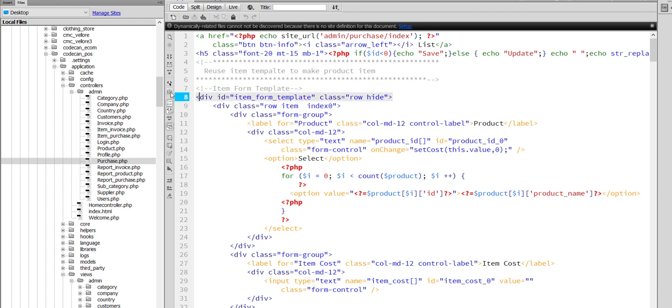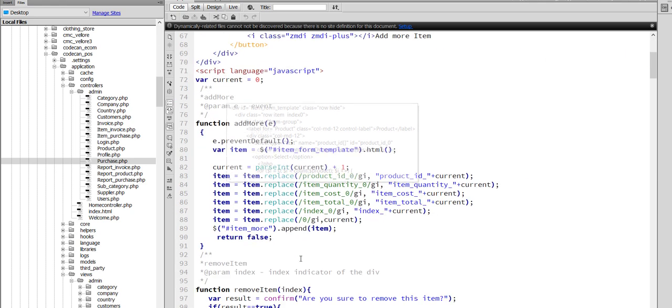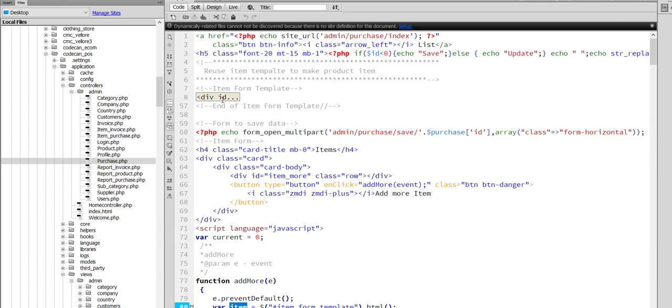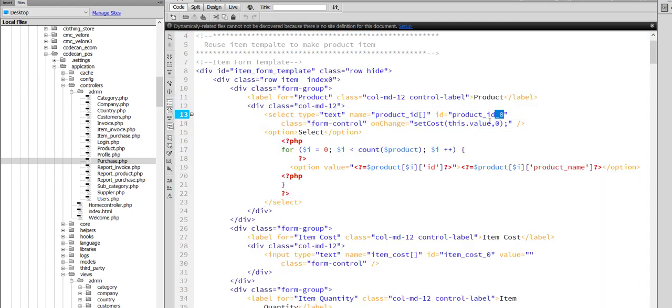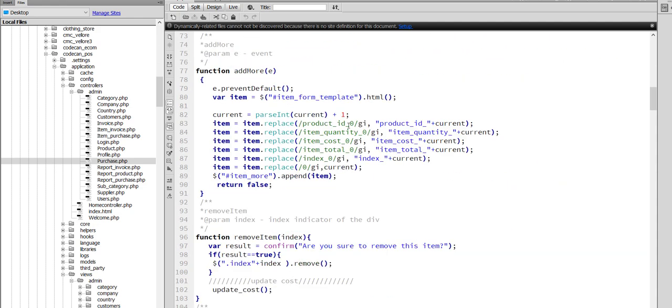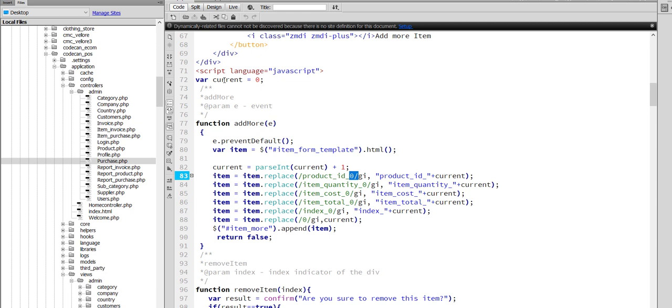We are getting this portion by this ID as HTML, and now we have 0 with each ID. We replace the 0. We have a counter, currently 0, which we increment by 1, replacing 0 with 1.